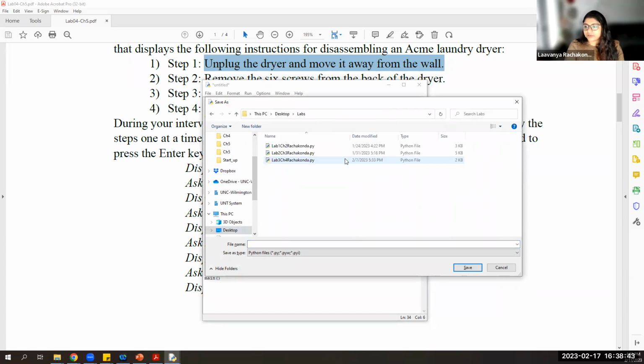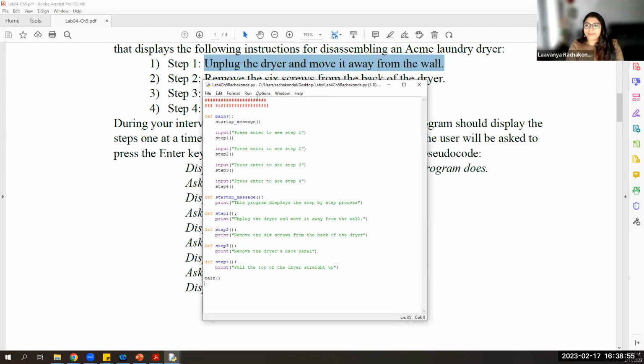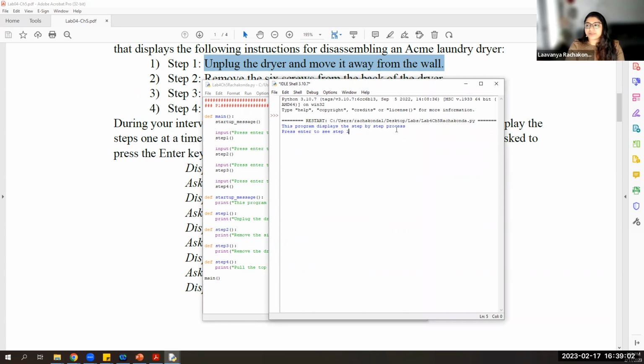So I think I was here. Lab4, chapter 5. Let's run this. So the first statement is, this program displays the step-by-step process. That is our startup message. Press enter to see step 1. Enter, unplug the dryer and move it away from the wall is your step 1. Next, enter, enter, enter. That's it.